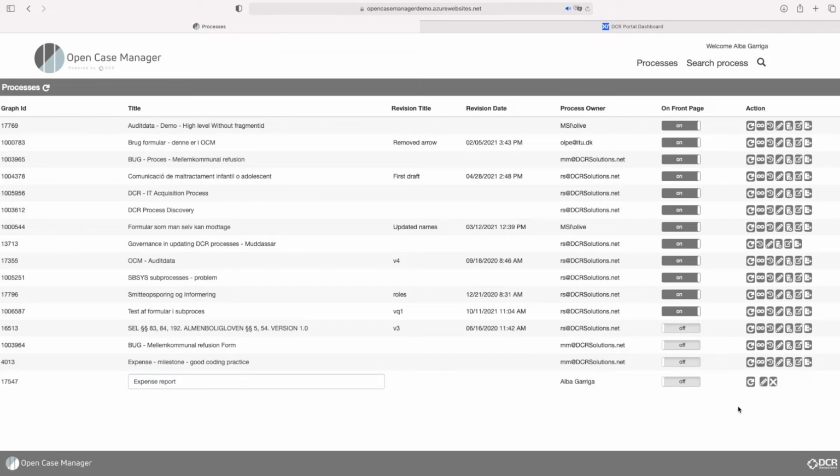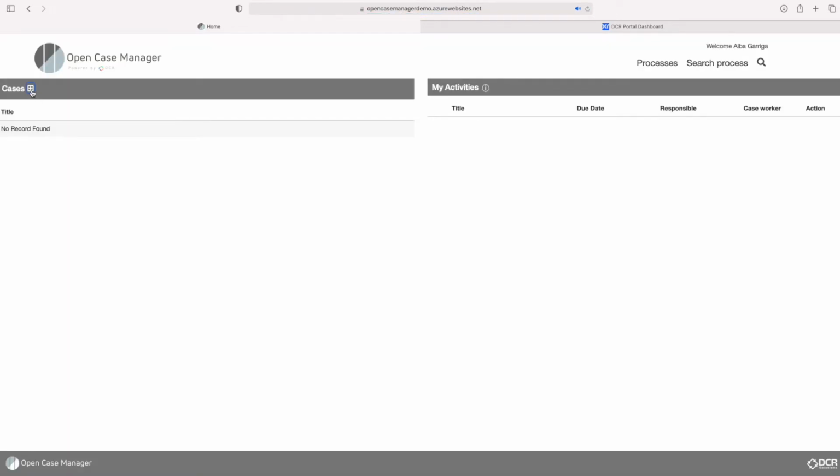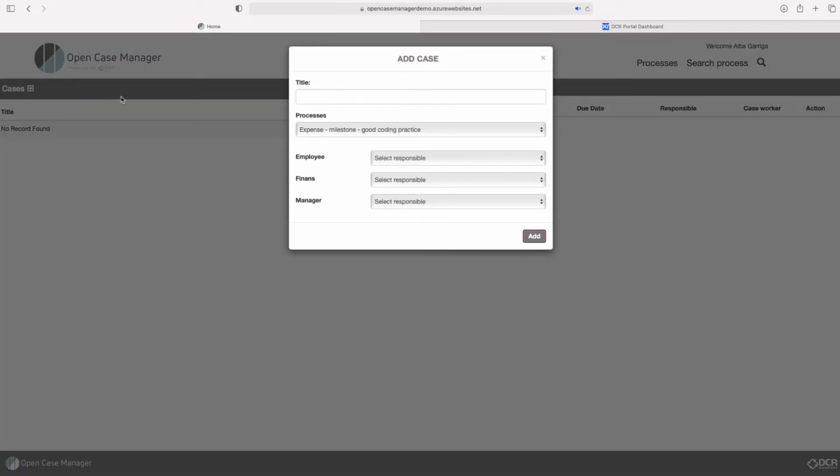Now that the graph has been imported, we can create an instance of this graph. We go back to the front page and click the plus sign to add a new instance. We give our demonstration a title, Demo of Expense Report in OCM. And we can choose different users to play different roles in the graph. To make the demonstration easy, I'll not choose any user, so all roles will be assigned to me. Once I click Create New Instance, clicking the Add button.